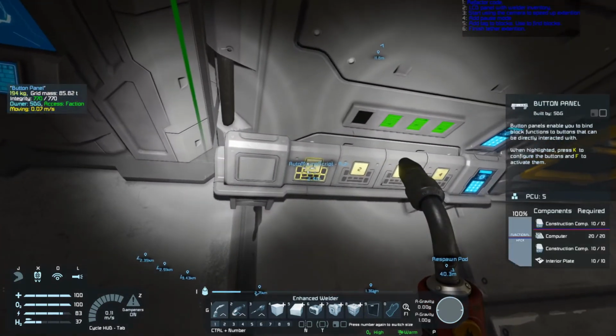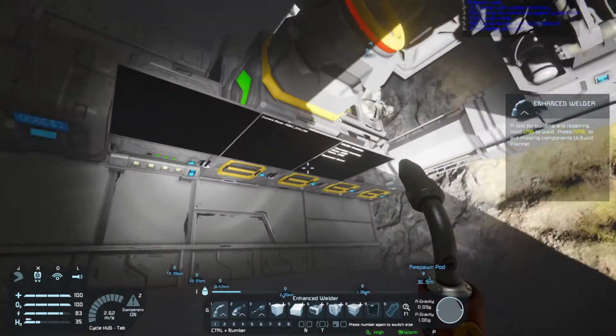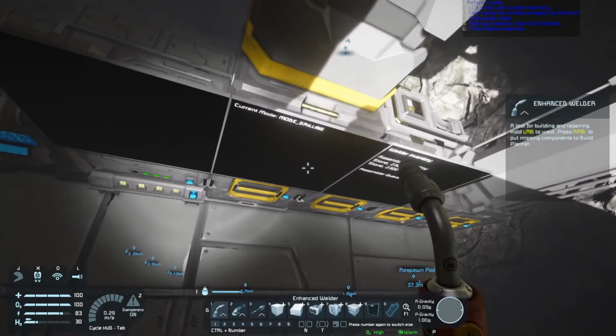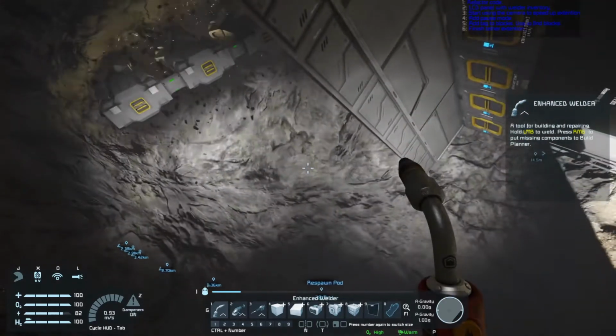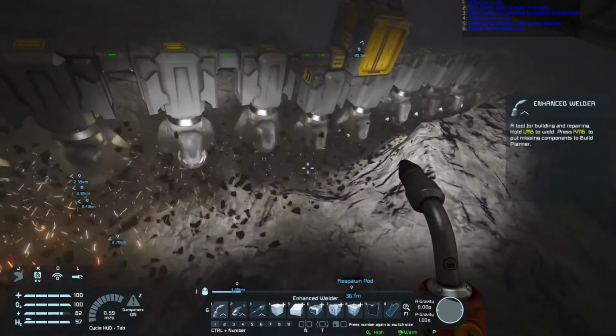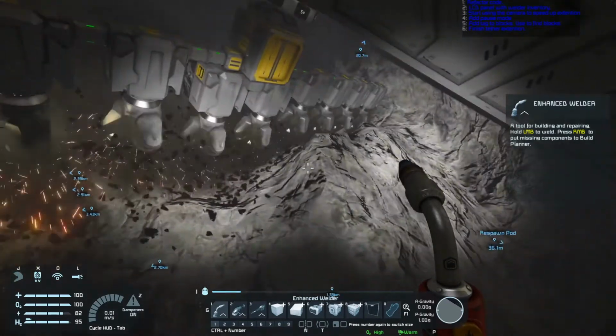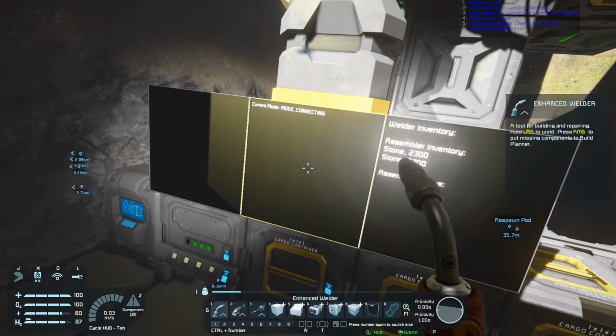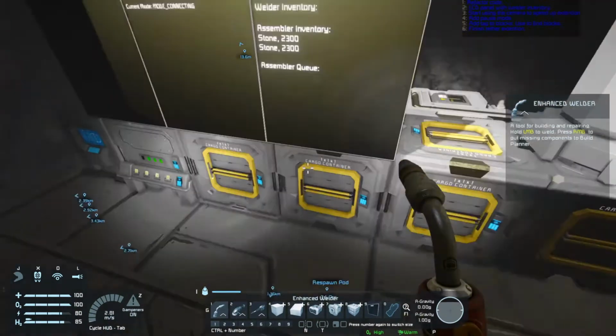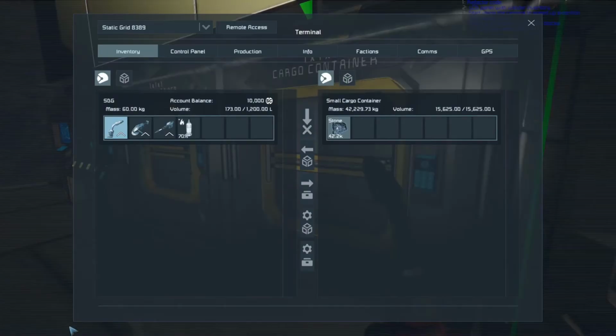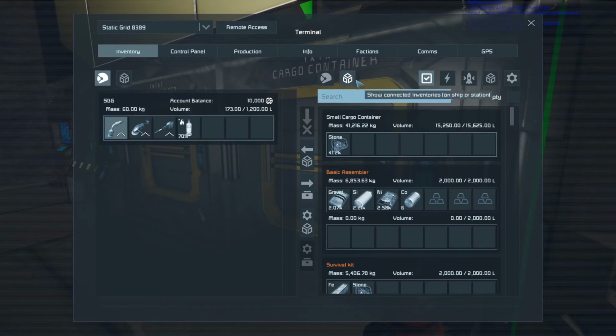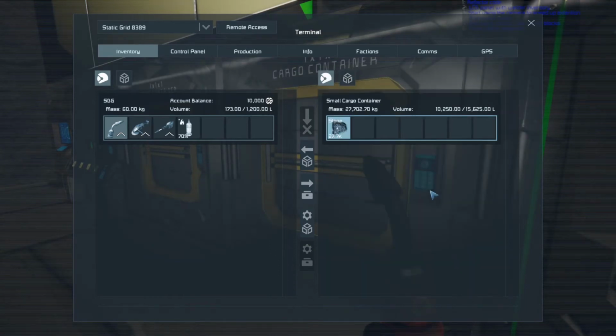Let's go. So we are in drilling. Yay! Connecting. It's trying to deliver all of its stone. So what is going on here? Oh, that is quickly going down.